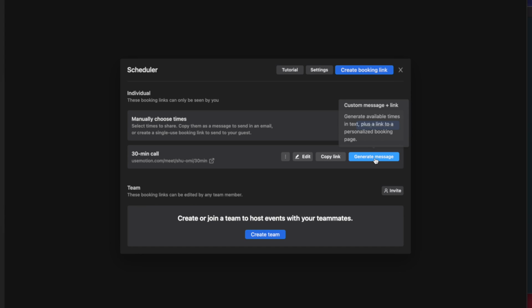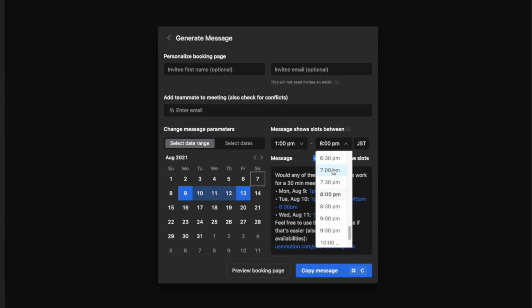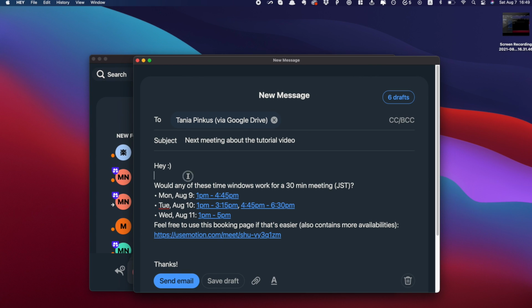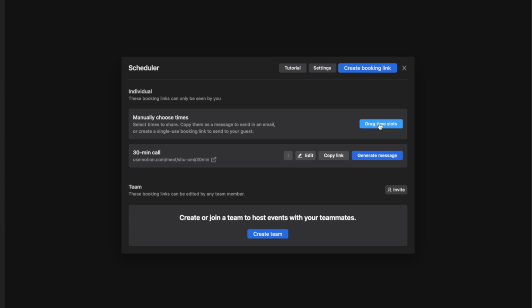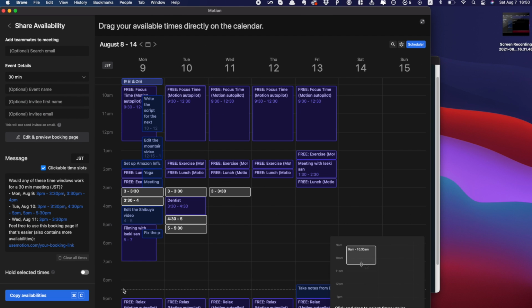So to avoid that risk, a better option is to write a message with your available times. To craft a message, just pick the date and times you want to have a meeting. Personally, I hate having meetings in the morning, so I set the time range to be between 1 PM and 7 PM. Then Motion will automatically pick 3 available time slots for you. Now you can just copy this message and paste it in your email or message. Or you can pick times manually too. You can drag to select a time slot, which will be included in your message.